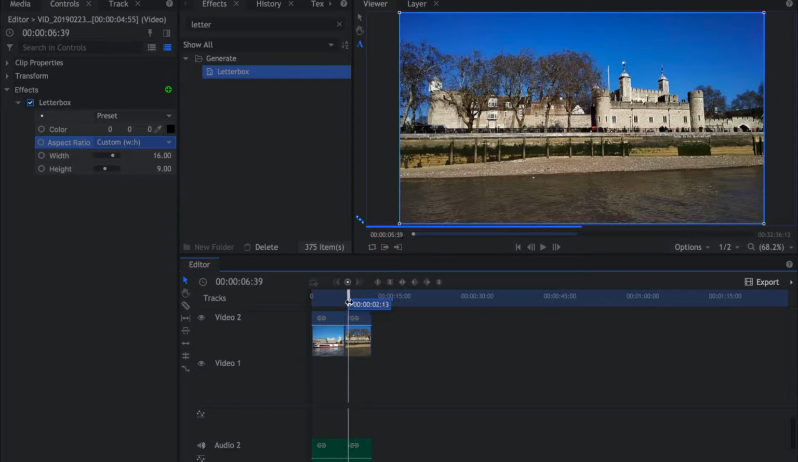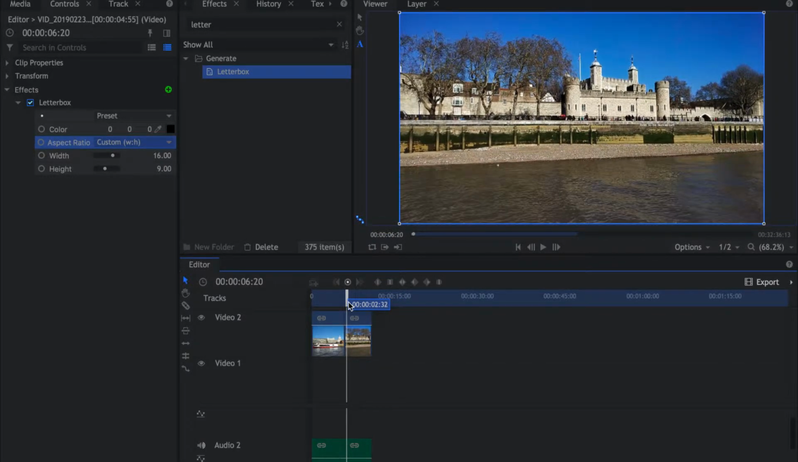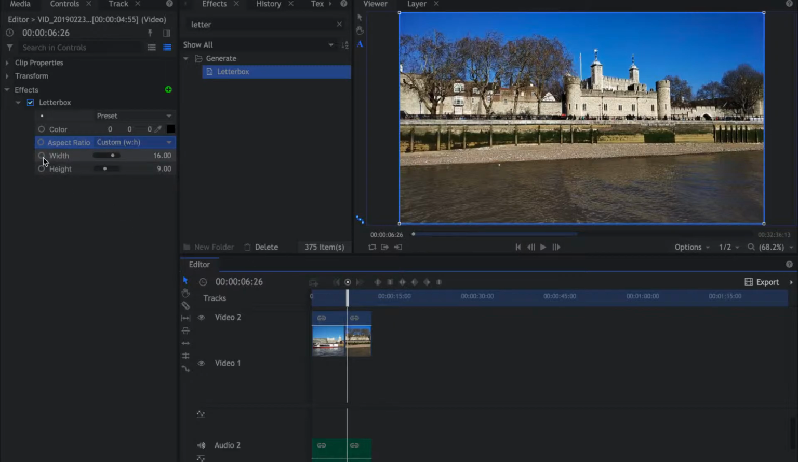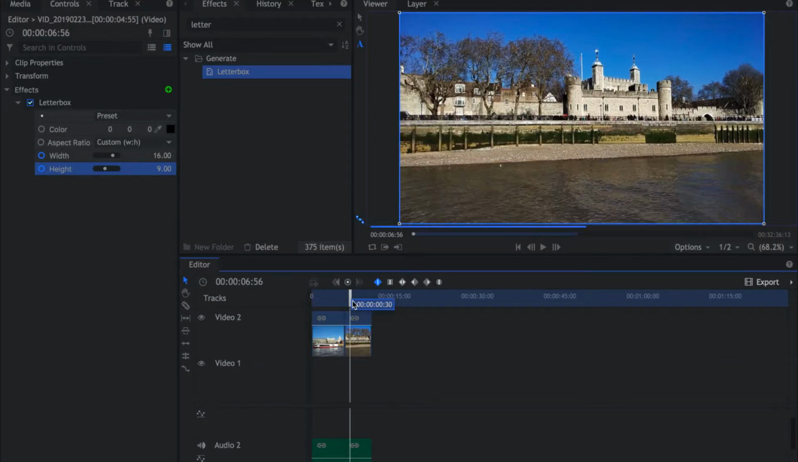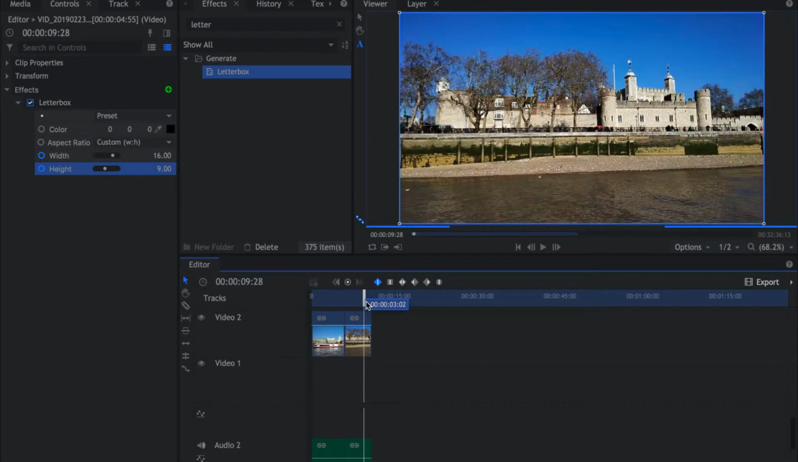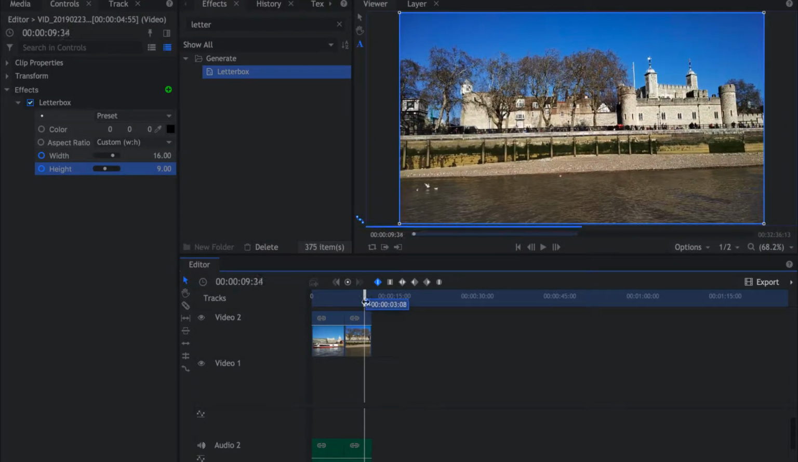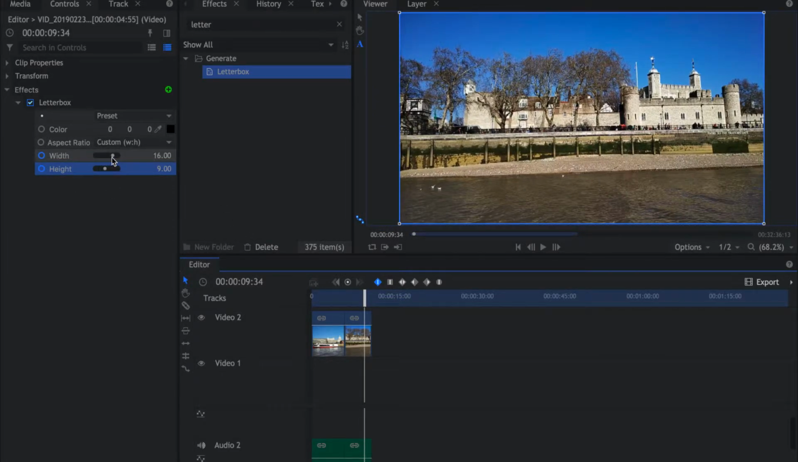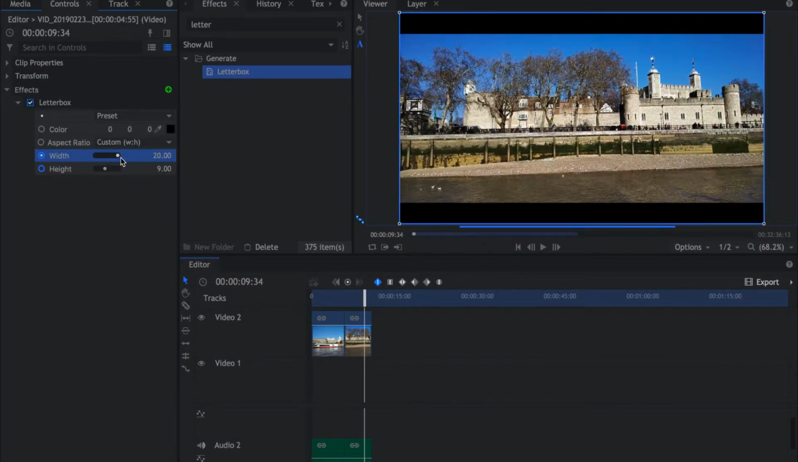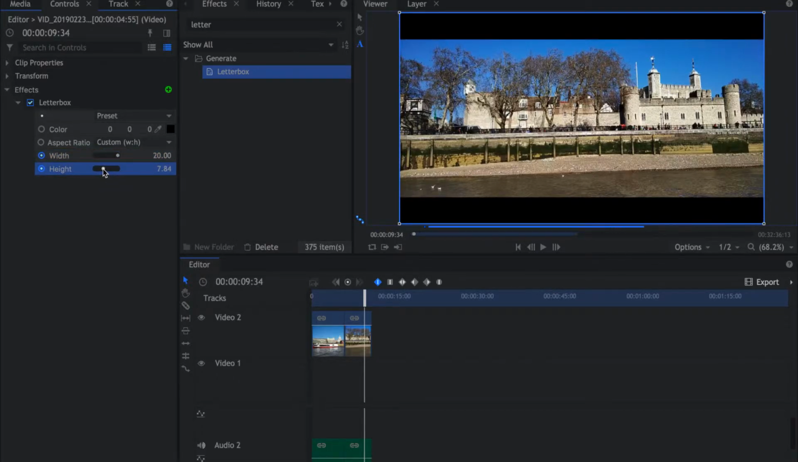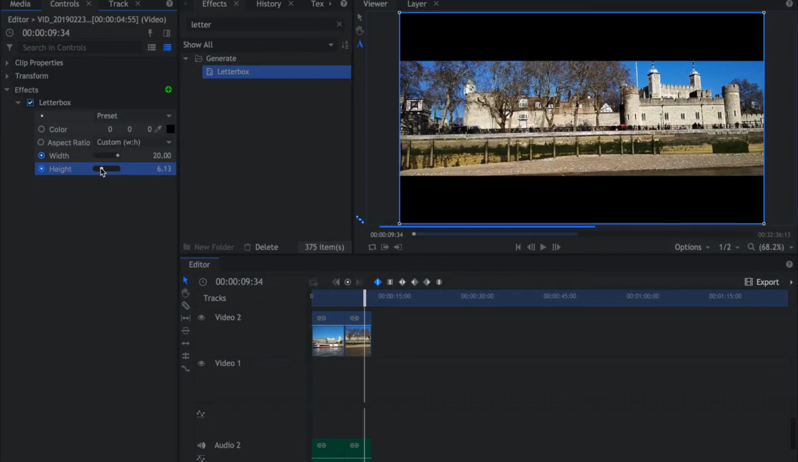So when I go to the very first frame, maybe in the beginning somewhere, I can add a keyframe on both width and height, and then I can add a second keyframe. If I go further on the timeline on this clip, I can maybe change the width to maybe 20, and maybe I can also change the height to something like this. I think this is looking good.